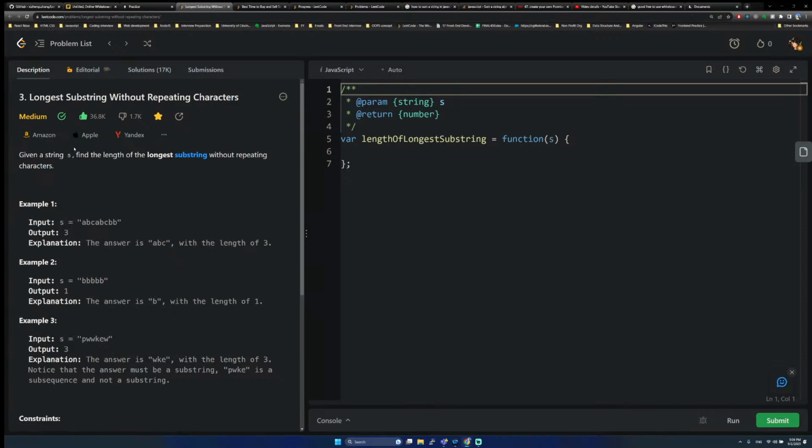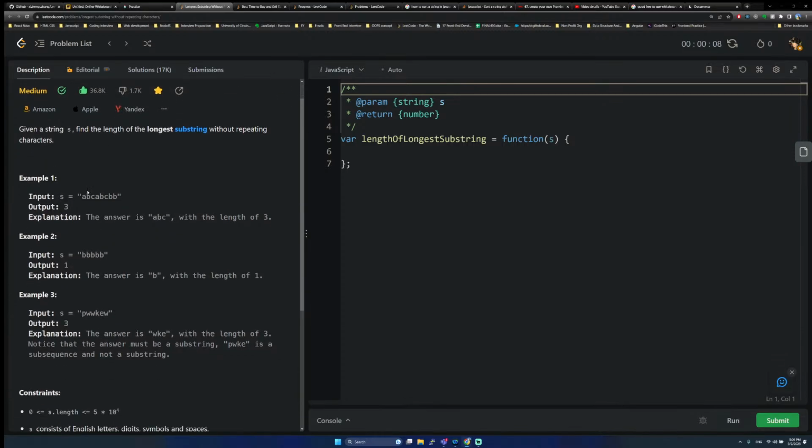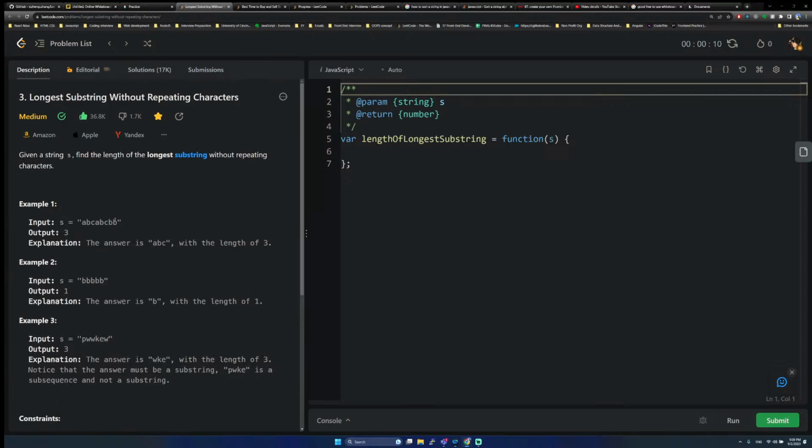Given a string S, find the length of the longest substring without repeating characters. So, A, B, C, A, B, C, B, B, the answer is 3. The answer is A, B, C with the length of 3.